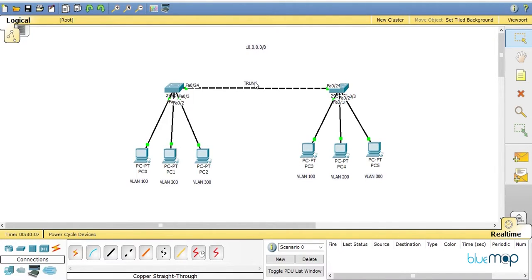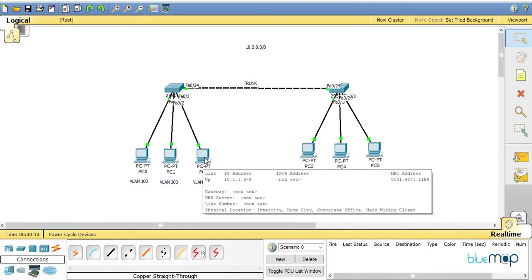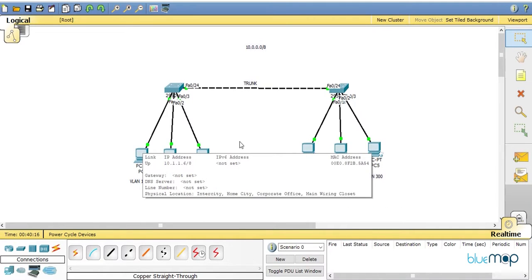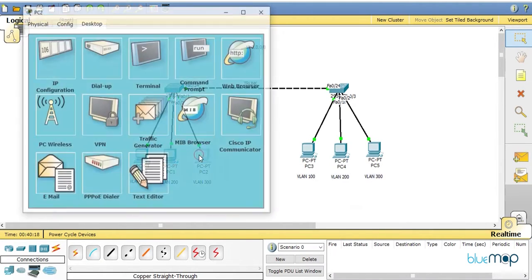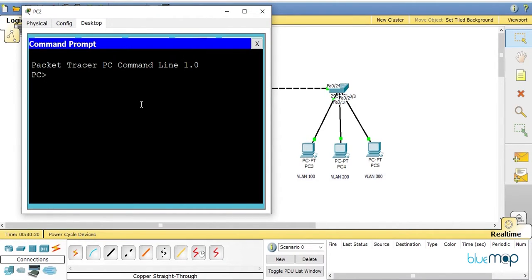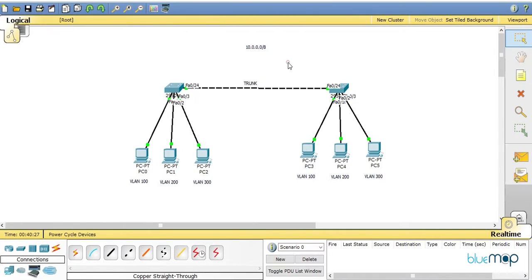Right, and now you see in this trunk port, I have allowed only VLAN 100 and 200. So if I try to send a ping from the VLAN 300 PC, which is 10.1.1.3, all the way to 10.1.1.6, the ping won't go, because that is not allowed to go over this trunk port. So ping 10.1.1.6, and the data does not really flow through.